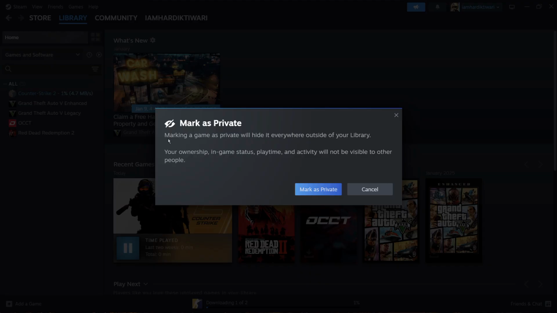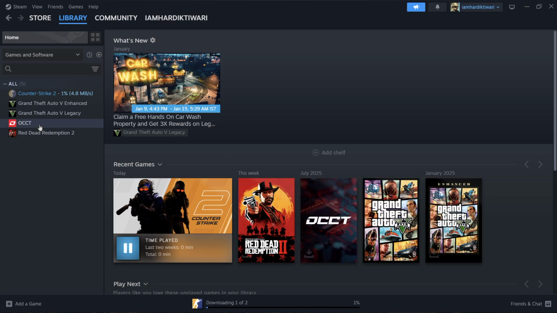Once you do this, it says marking a game as private will hide it everywhere outside of your library. Your ownership, in-game status, playtime and activity will not be visible to other people. So to continue, click on mark as private, and now this game has been successfully marked as private.